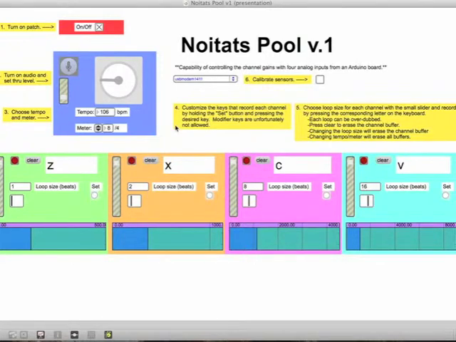So let's do a little bit of recording here. Let me give myself a click. Okay, let's put in a little bass and snare. If you hit clear, it'll erase the buffer, and you can start over again if you don't like what you recorded.